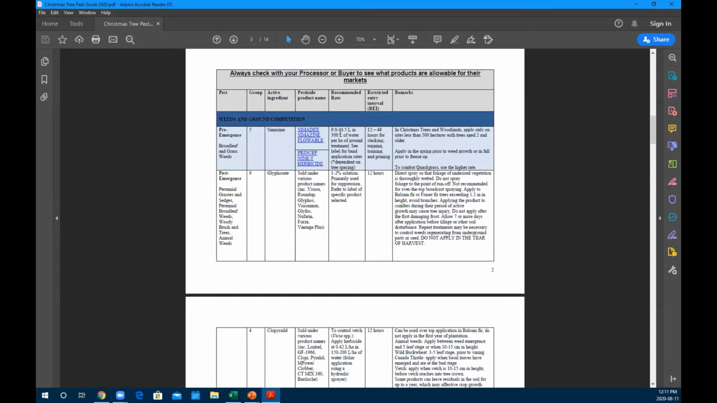There are also recommended rates listed for Christmas trees. These are the rates right off the label. The restricted entry interval, if there is one, is listed there as well. And there's a few remarks. So that's where I've gone through and put in any comments that you need, if you need specific application rates for a specific weed or a specific insect, or if, for example, you need to be supervised when applying, that's all listed there for you. So you'll have a good idea what needs to be considered when purchasing these products.